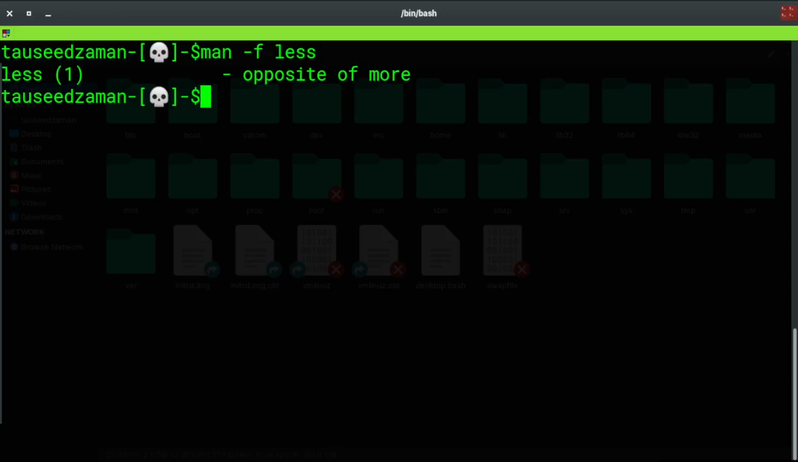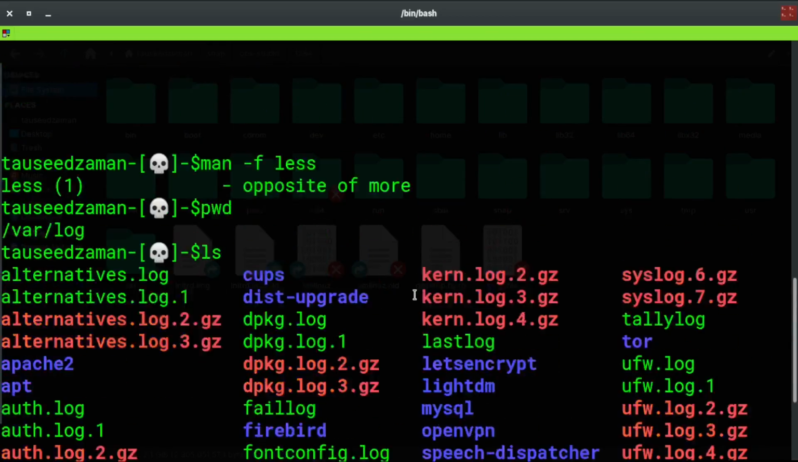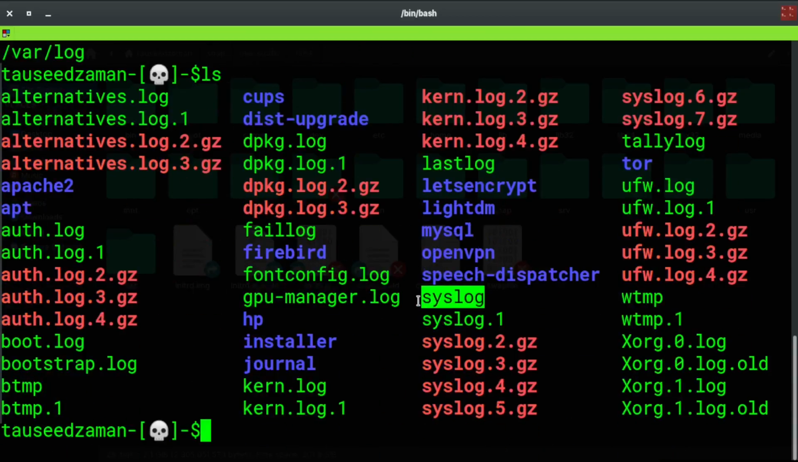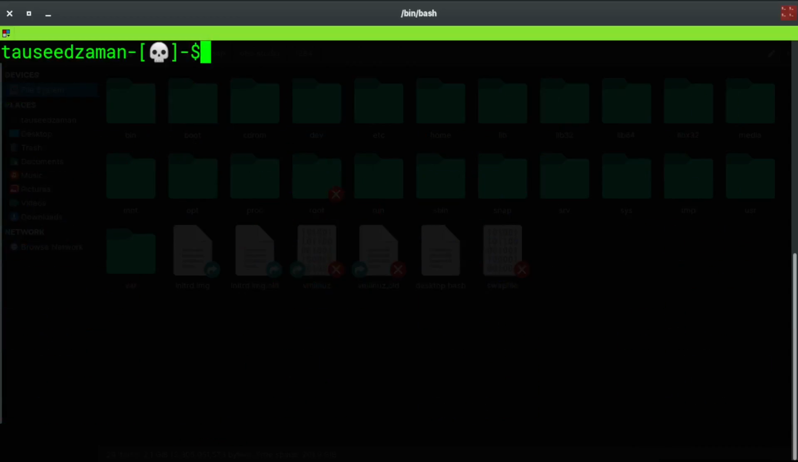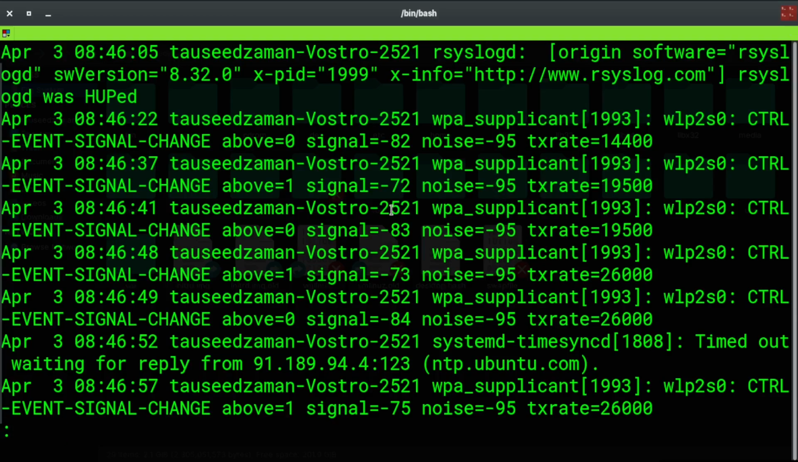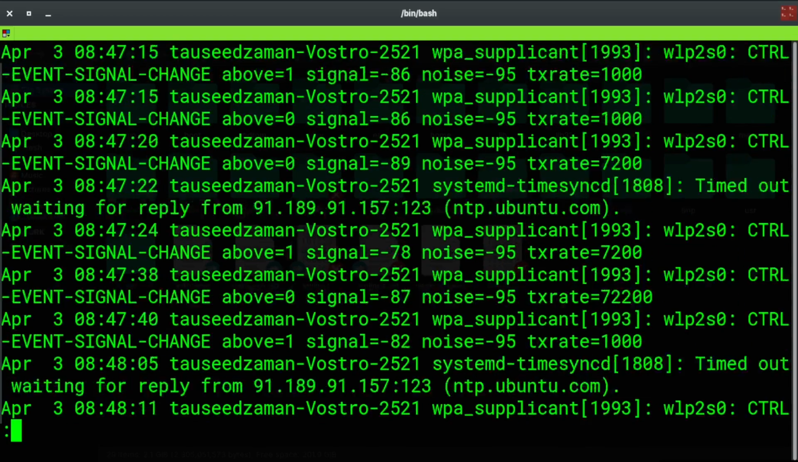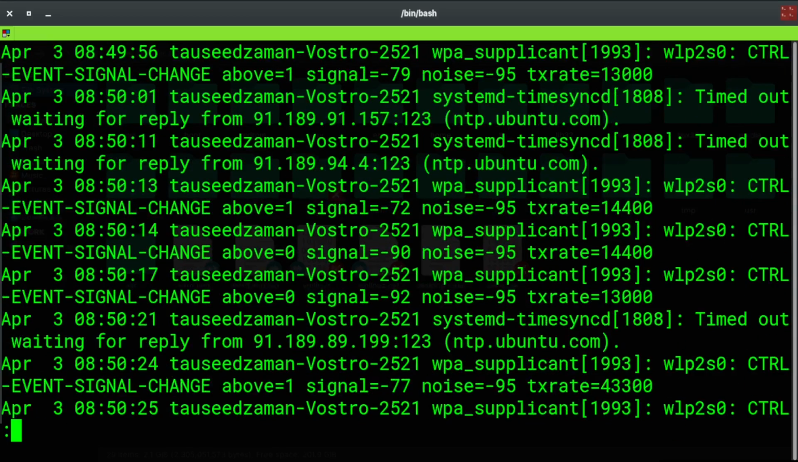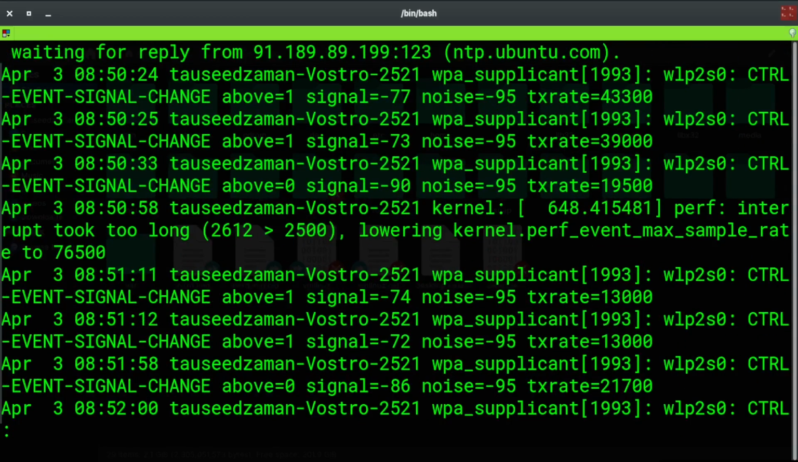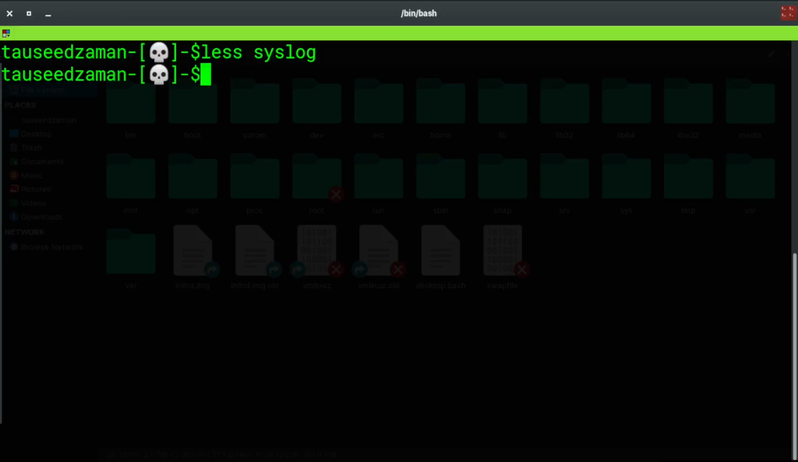Let's say I'm currently inside /var/log. If I run ls here, we have some log files, like the system log. So let's view the syslog. I will use less to view the content of syslog. As you can see, it displays the content of the syslog file. It has a lot of content. If I hit enter, it scrolls down and shows the logs of this file. If I press q, it ends.